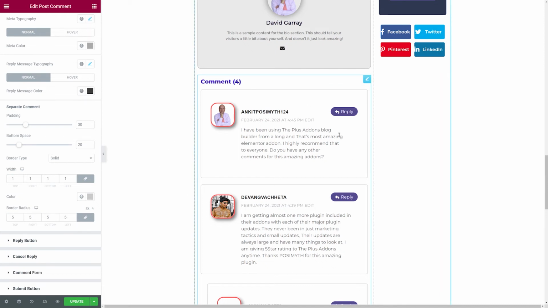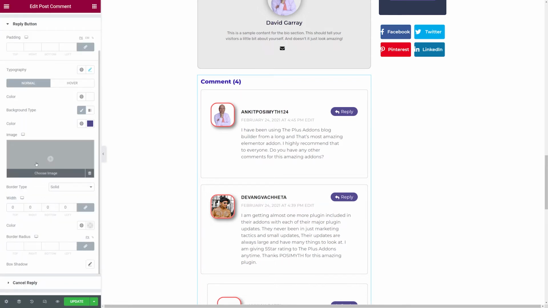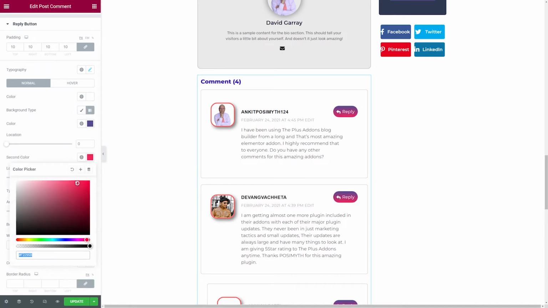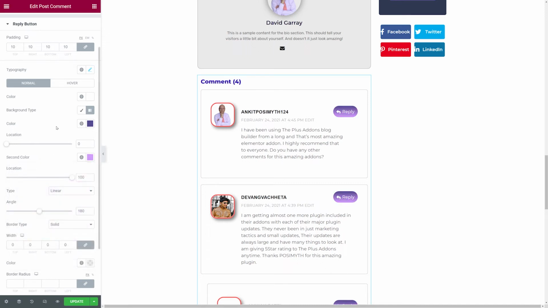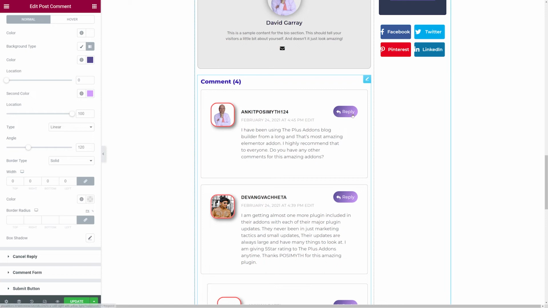Now let's have a look at our reply button here. So we click on this. And from here you can change all the different settings as well again. So you can decide how much padding you want to add around your text. And you can define your text color, your background color, whether you want it to be a single color or gradient. If it's gradient, let's add another color here, maybe another shade of purple, just like this. And then you can change the angle of your gradient as well. Maybe you want it to be from the left to the right.